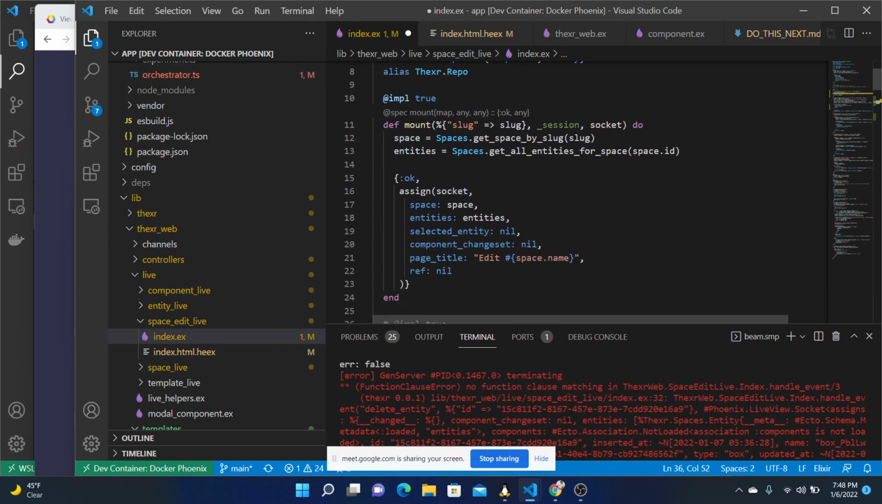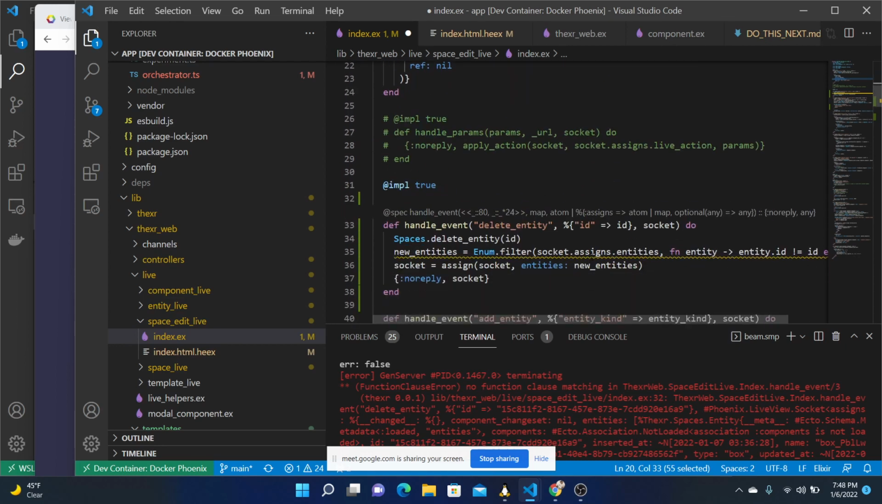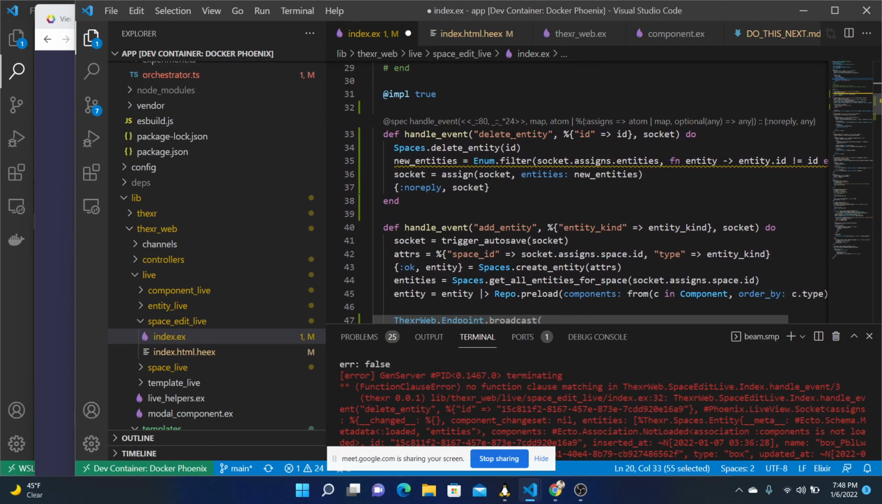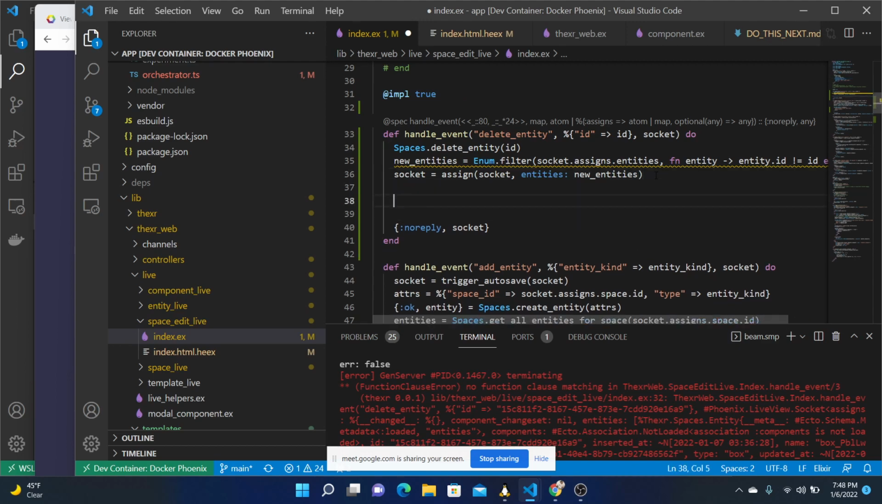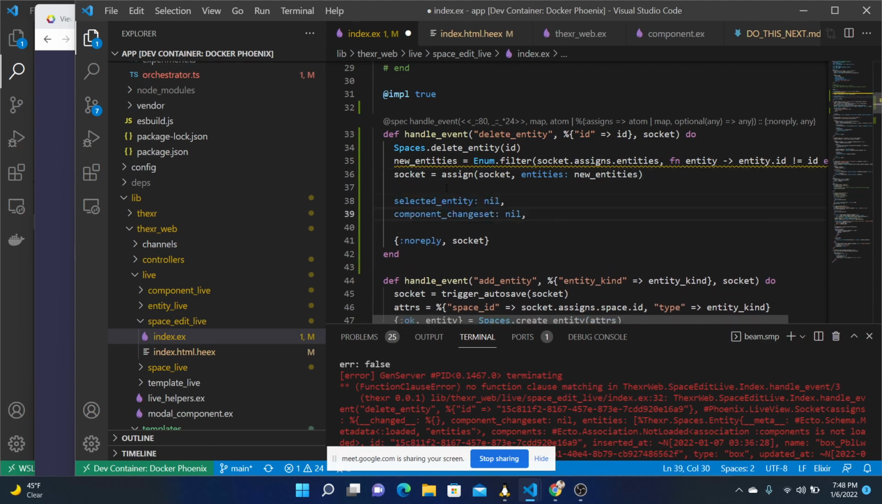I should mention that we have a couple of variables here. So we've got entities, we have selected entity and component change set. We want to change both of these if either of them belong to the entity that we're deleting. So this clears the entity. I'm going to write this as a note.